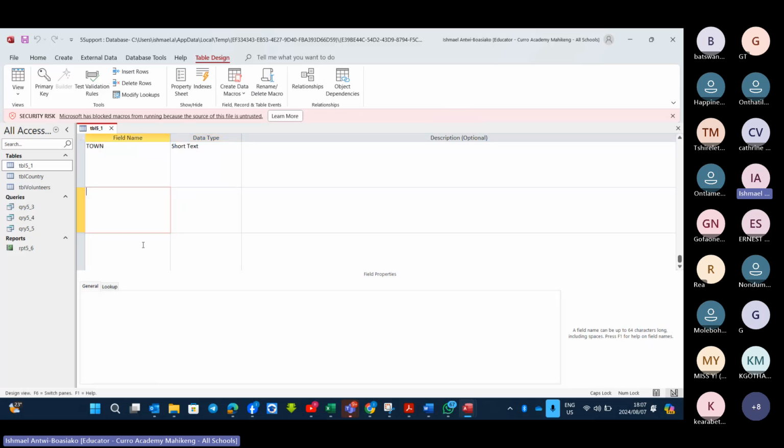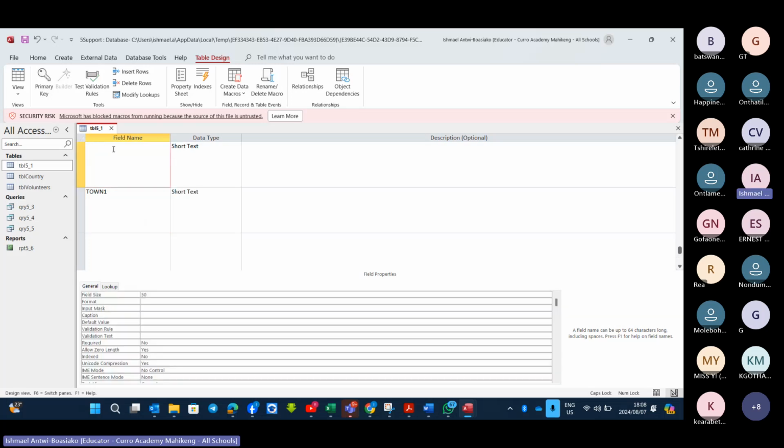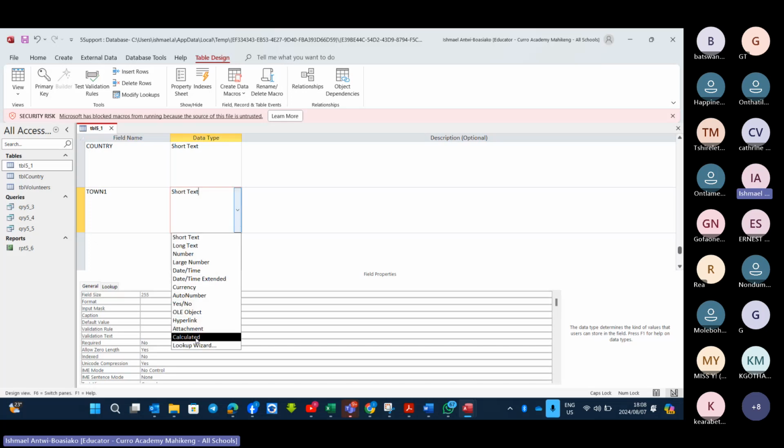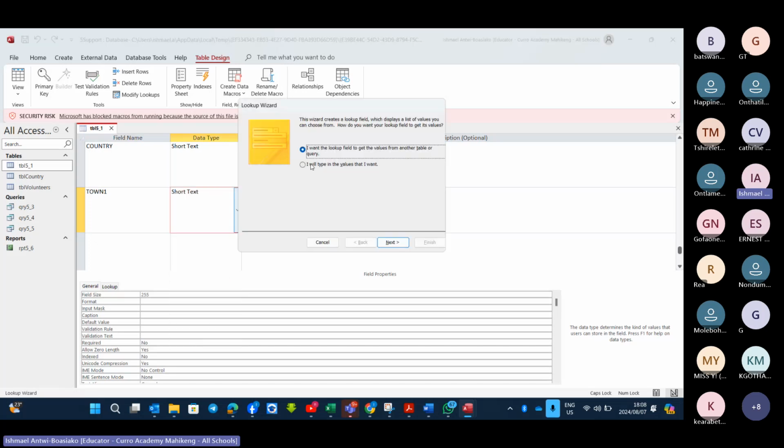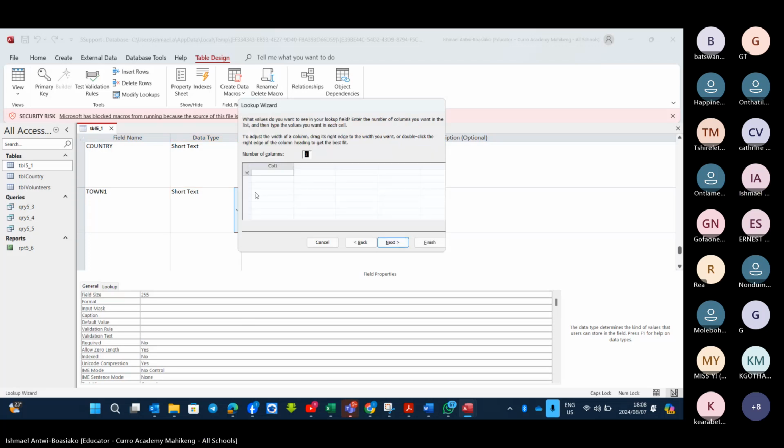Right. And then the second part is whereby you are typing them. Let's say town 1. This one, let me make a country. With this lookup wizard, when you choose, I will type in the values that I want, then you go to next. You type the values yourself. Let's say Freiburg, vertically.